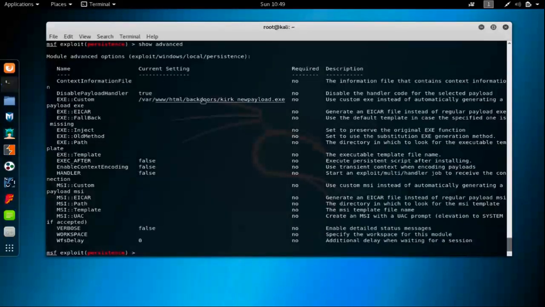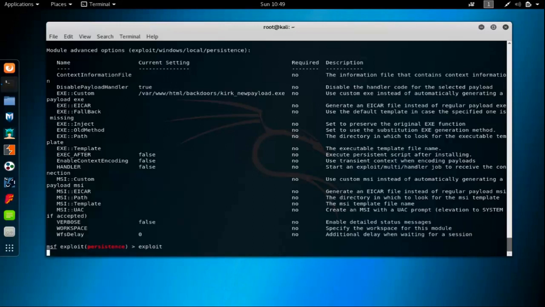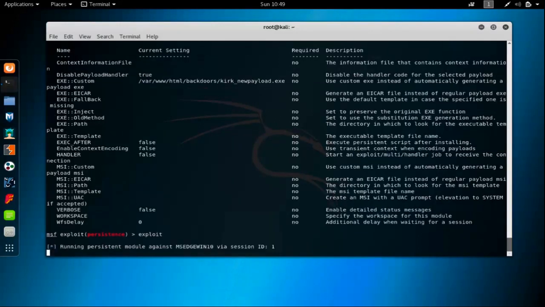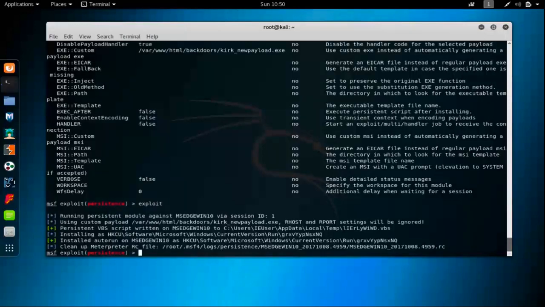So if I say show advanced one more time, I will see my exe custom is set to be my current new payload.exe. So now I'm ready to run exploit, and it will try to get this backdoor and inject it to the target user, target computer, by using the current session that we have on our hands. And as you can see, it interacted via session ID 1, and it managed to inject this payload as a sustainable, as a persistent backdoor into the target computer.